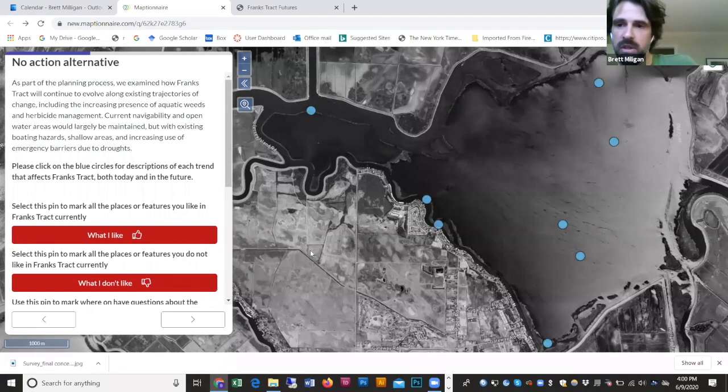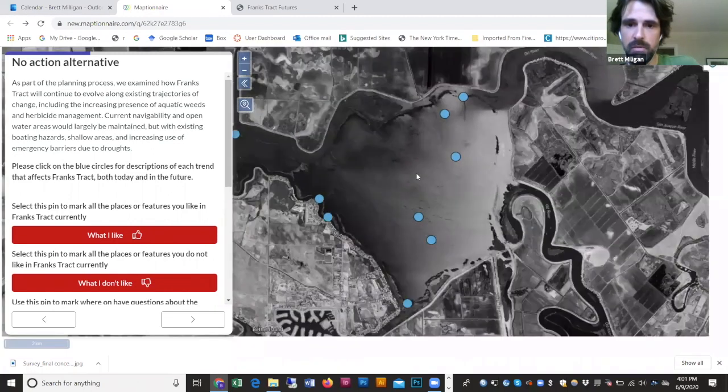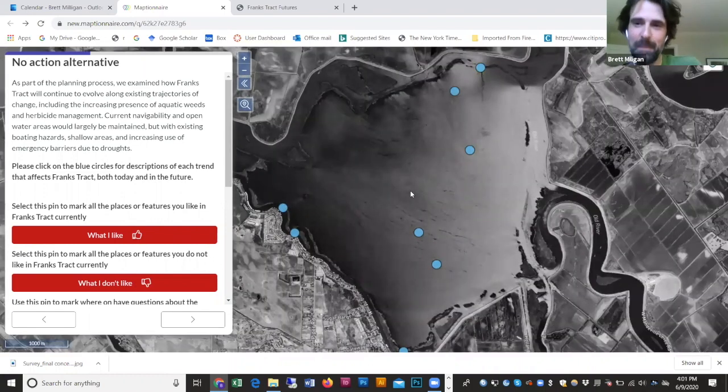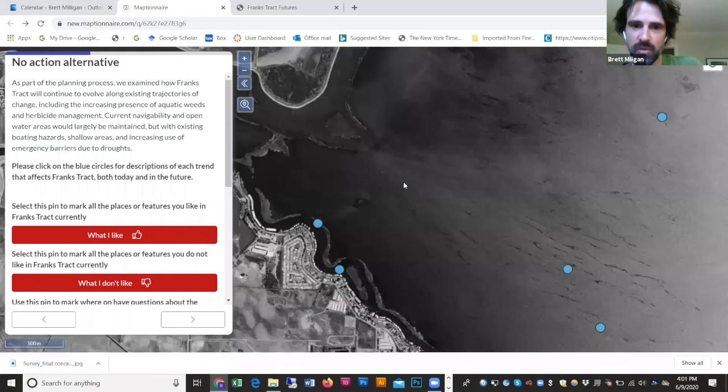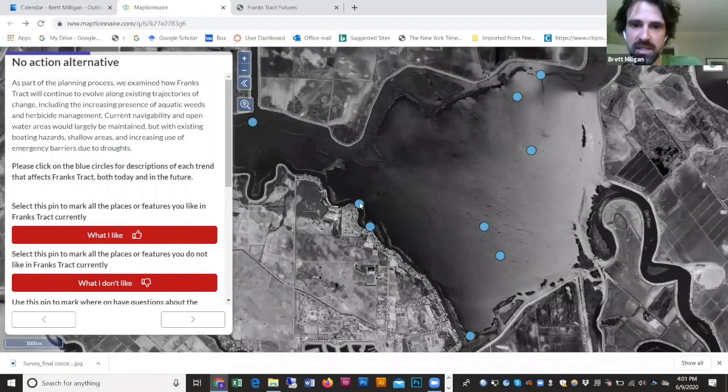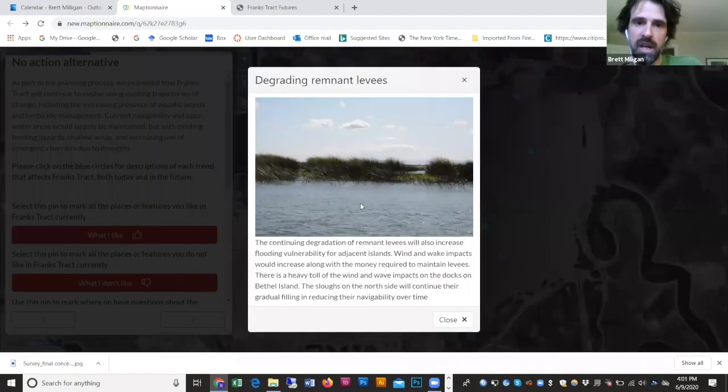So the first option is the no action alternative. By the way, you can just click around in here, and if you use your mouse, you can zoom in and out. This is basically showing the things I showed in that last slide for Frank's Tract, where if you click on one of these dots, it's going to bring up some details, like degrading remnant levees and the continuing degradation. This is talking about the trends and things that are going on in Frank's Tract.